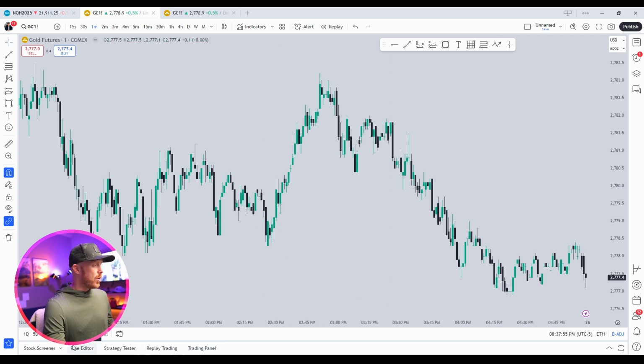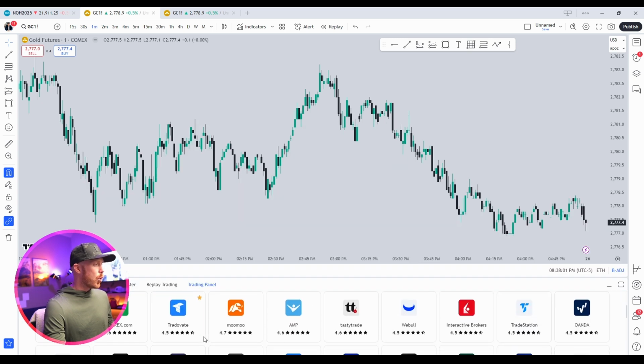This is the trading panel. There's a bunch of different things down here, but I really want to make sure you understand where the trading panel is. This is where you're going to actually connect to a broker. So I personally trade with, my broker is TradingView.